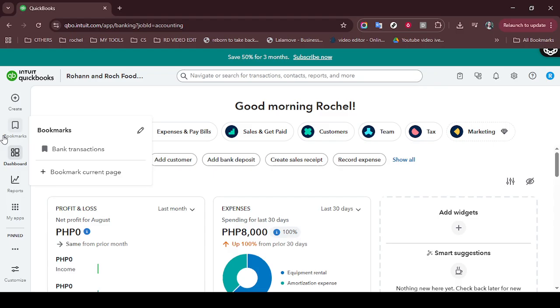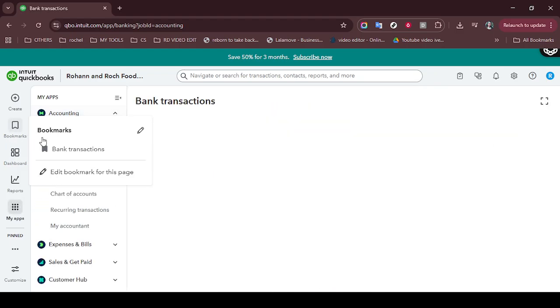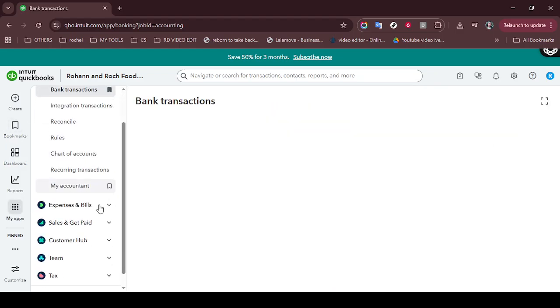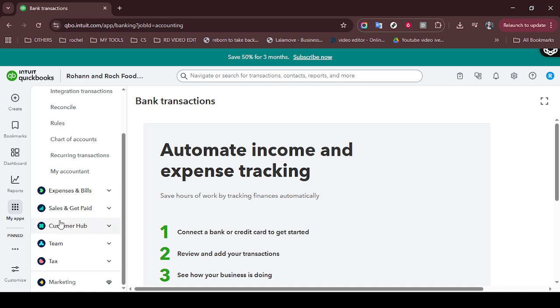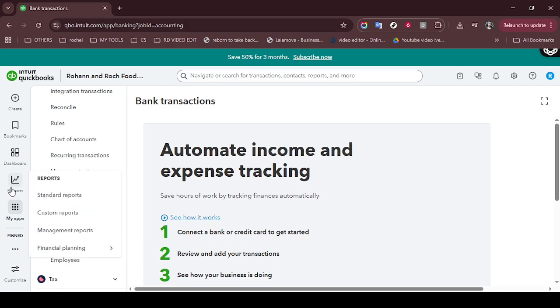Now, with the Attach File button in view, go ahead and give it a click. This action will prompt a file upload window to appear. In most cases, you'll be greeted by your computer's File Explorer interface. From here, navigate to the location where your PDF document is stored.